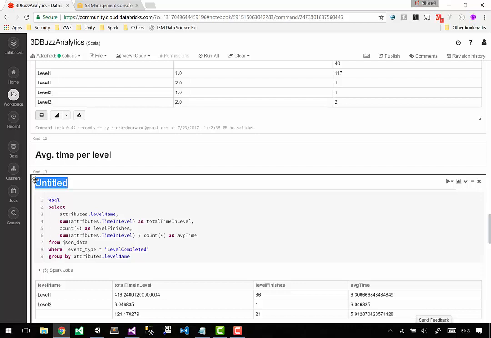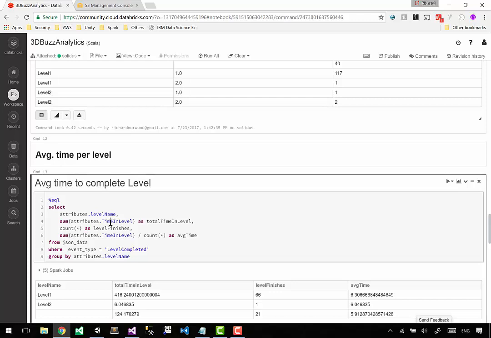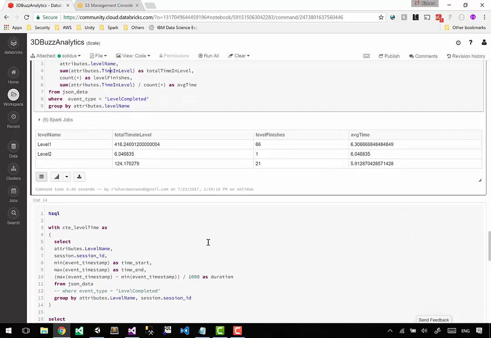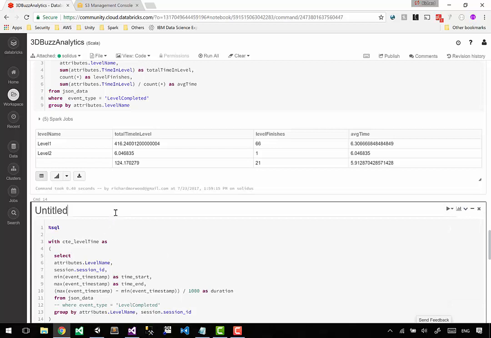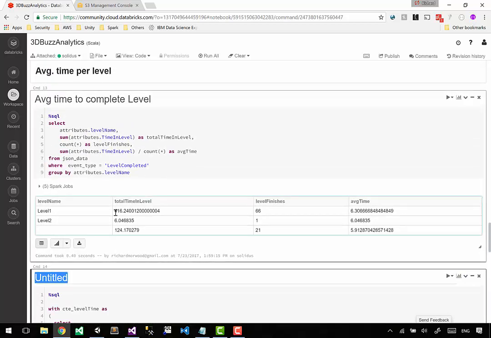That's a good point. So we'll call this one average time to complete level. The reason I'm saying it out loud is because if I don't say what I'm writing, I'll type it incorrectly. Show title. And what do we call this one? We'll call the average time to complete level, average time per level, yeah. Average time in level.